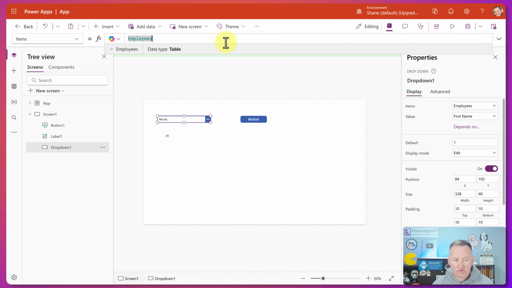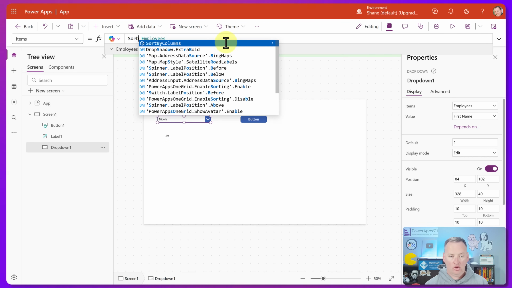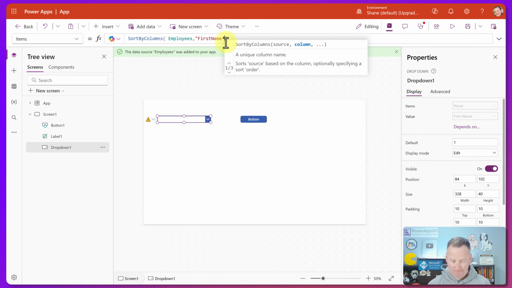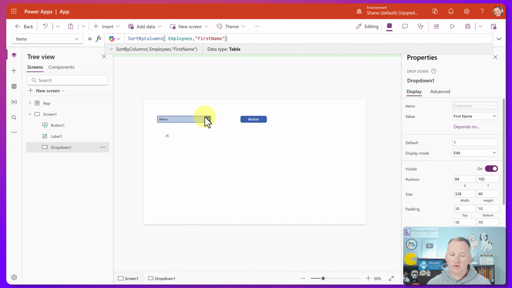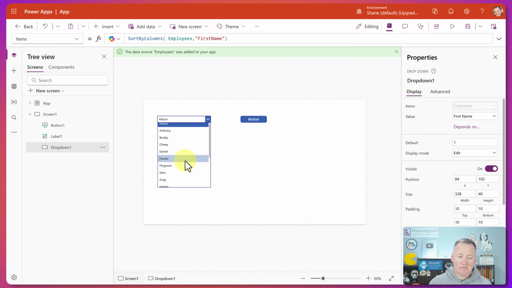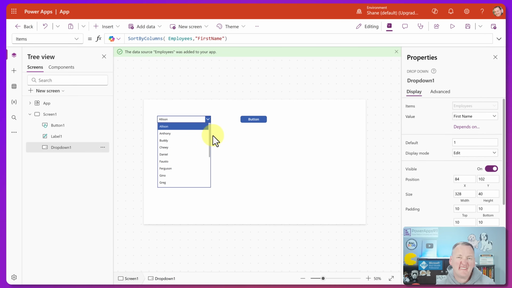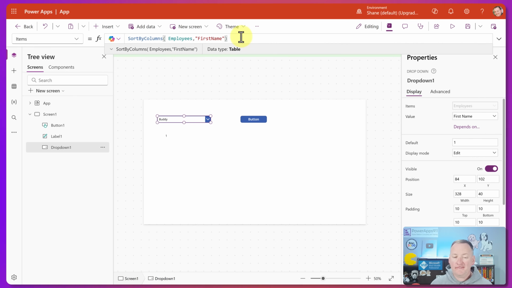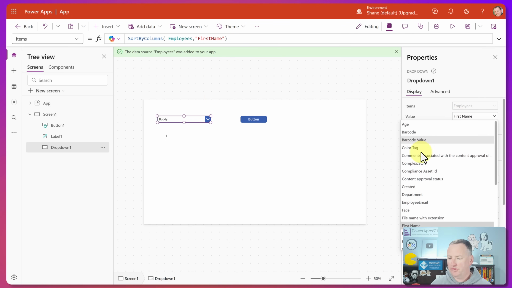Same type of thing if you start to say, well, what if I want to sort those, right? Then we could just be like, SortByColumns, employees, and then sort by first name. And so then now they're in alphabetical order by first name, right? It doesn't care, okay? So a lot you can do there. Now, what if instead of showing that, let's say we want to see all the departments from there, right?